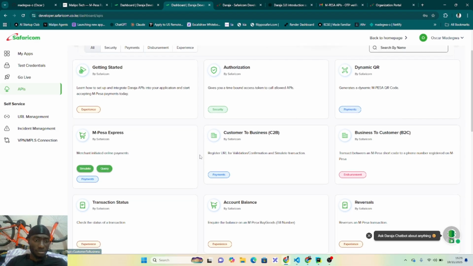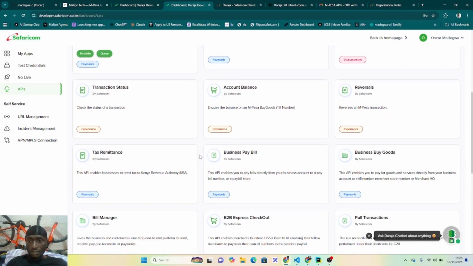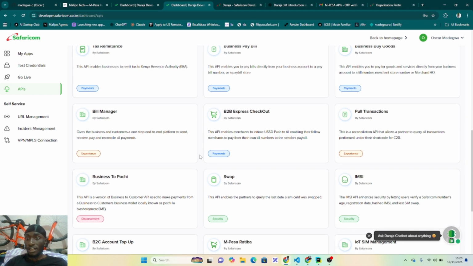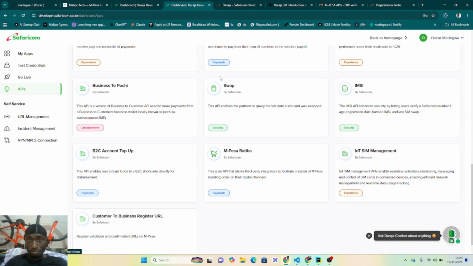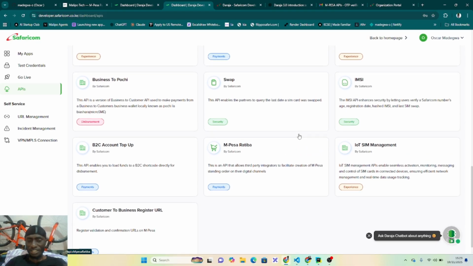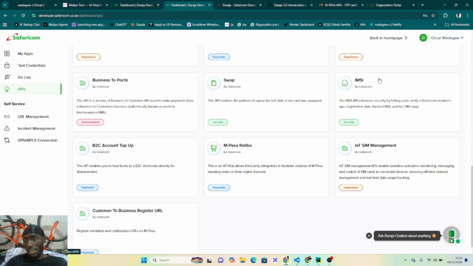Authorization still same, dynamic QR, express, yada yada yada. So what is new? For the people who are doing IoT, there's news for you. You see, swap, IMSI, which other one? Customer business registration URL, IoT SIM management. As you can see, you can even ignore this customer to business registration URL. Let's just focus on this other side: swap, IMSI, and IoT SIM management. As in, they've just built APIs for people who do IoT.